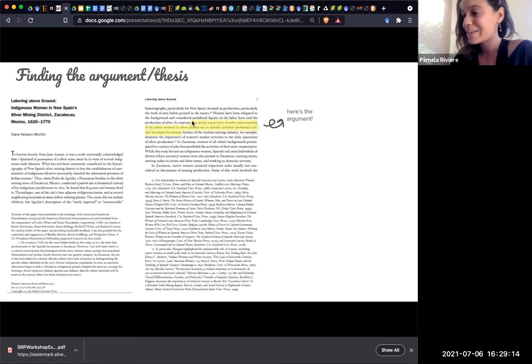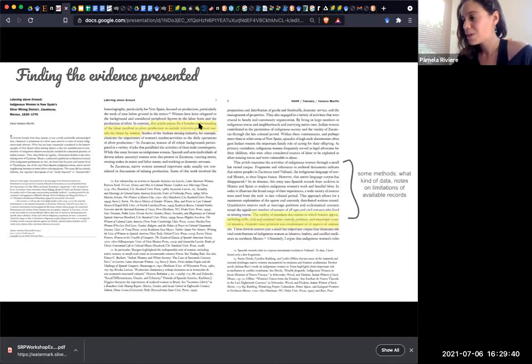Often authors will be really explicit about what their argument or core thesis is. Here I found this by reading "this article argues for a broader understanding of X and Y." So authors will tell you exactly what they're trying to do with this piece of writing. Your job is to find what the evidence is that they present, and to think critically about whether you think the evidence does or doesn't support the main argument being made.